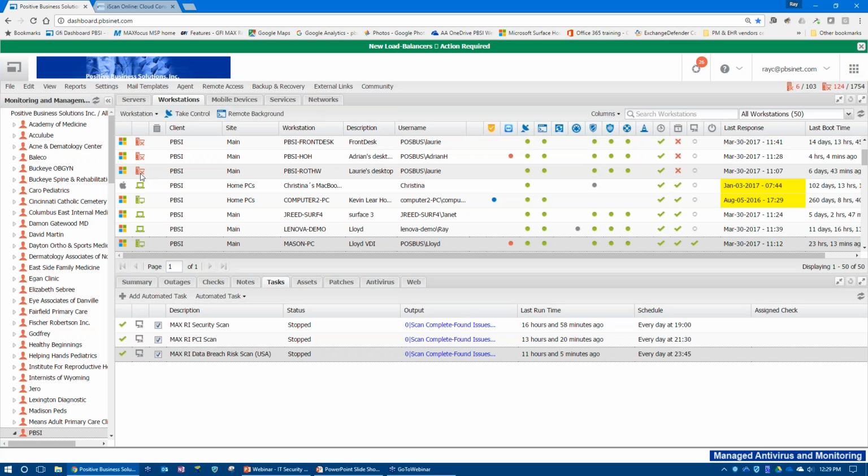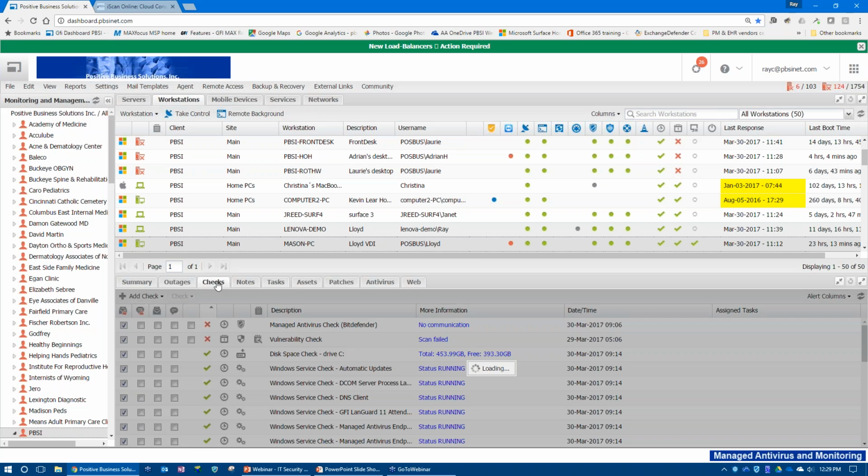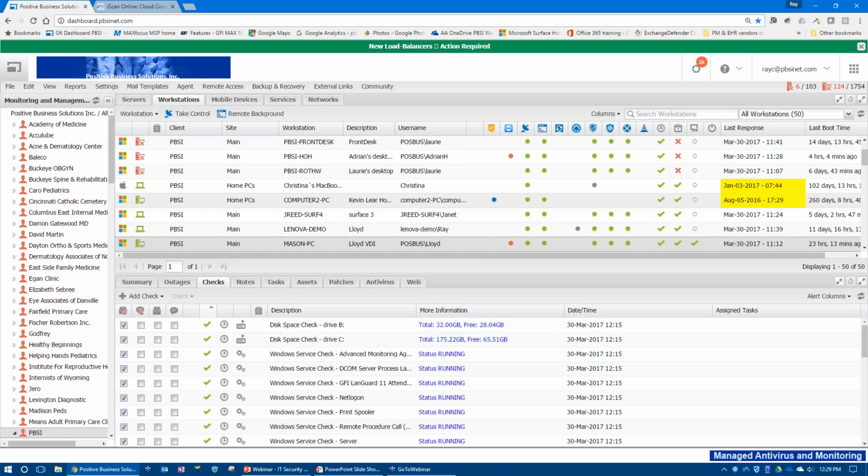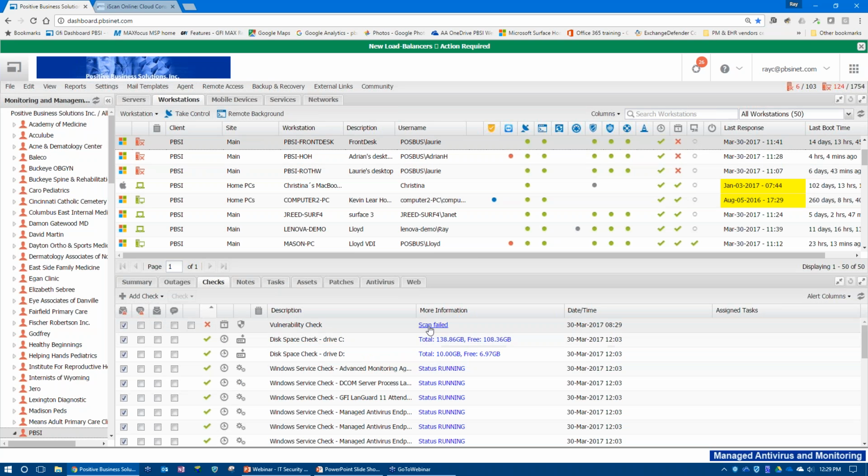There are 3 workstations at PBSI that are highlighted, and so I could look at these workstations and identify what it is that's at issue. The managed antivirus on that particular unit just refreshed, and so it's no longer an issue, but it was an issue, and that's pretty much what goes on. So we select a workstation to check out, and it says, here's what's going on.